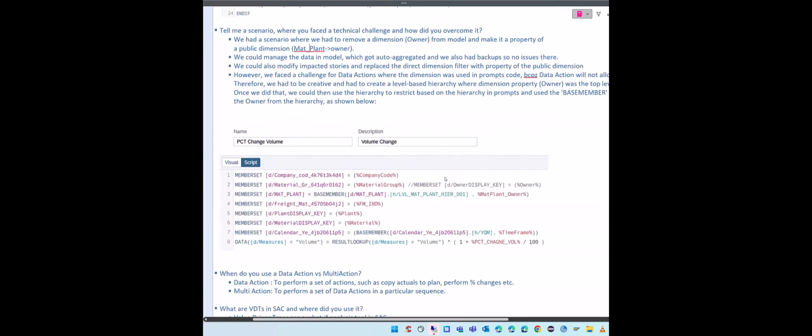So very challenging. We didn't know what to do because it was a limitation for data action. So we had to get creative. We created a hierarchy based on MAT plan. Owner was the top level, and then we used the base member function to access the hierarchy and filter with owner. So this is a very valid scenario. I faced it myself, and that's what I have given here.